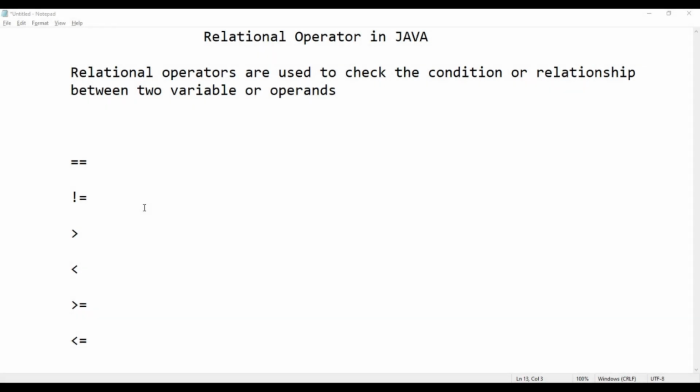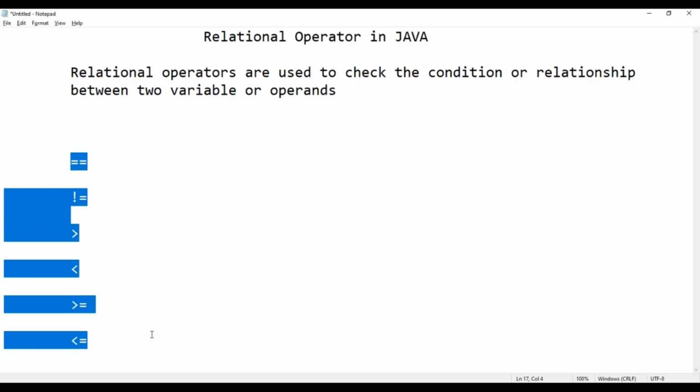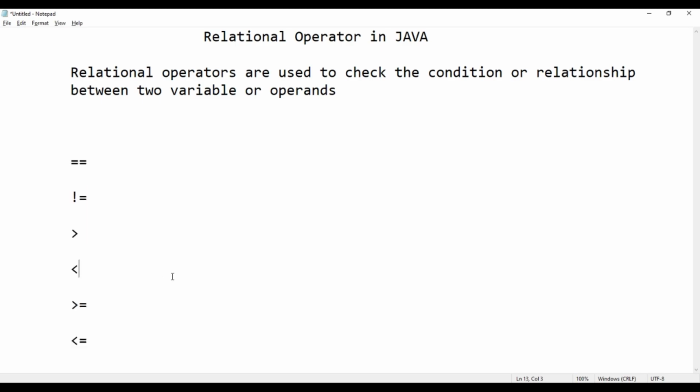Hello everyone. In this tutorial, I will show you how to work with a relational operator in Java. So what is a relational operator? They are used to check the conditional relationship between two variables or operands. These are the signs that we will use as a relational operator in Java programming language.